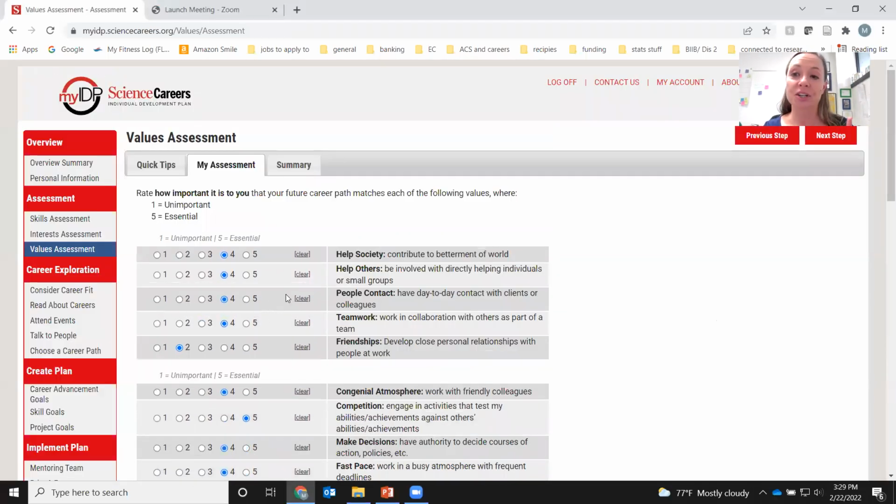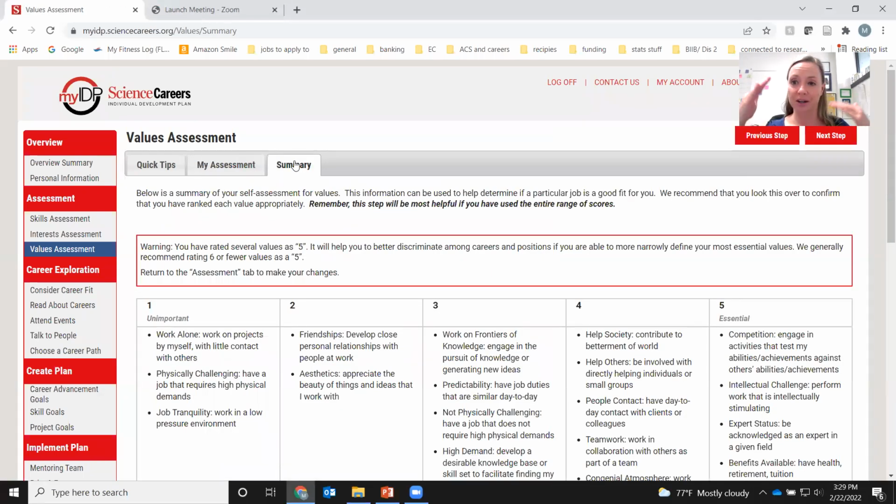Okay, and what you're going to get here, if you click on summary, is it's going to rank all of these. I'm in the values section now. It's going to rank all your values here, values that you feel are essential to what you need to do, and values that you don't really mind. If this happens, great. If it doesn't happen, also great. Okay, so I want you to pay attention to this chart because this can be used, especially with the skills.